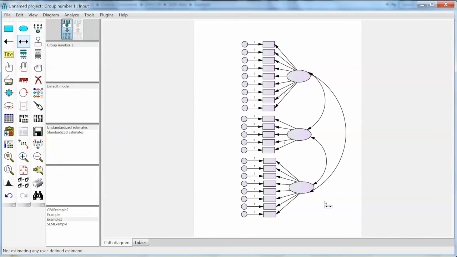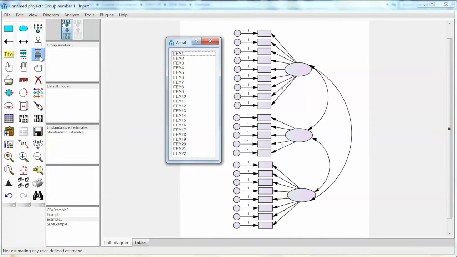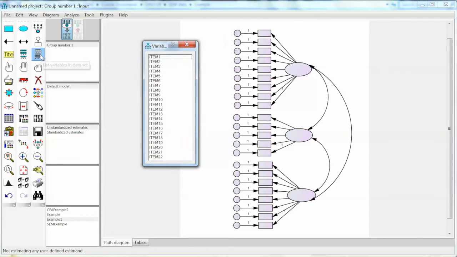We have the diagram for the CFA model, but we still need to add variables to the diagram to link it to the dataset. I do not suggest typing names for observed variables because any misspelling or mismatch will cause errors. The right way to do this is to click List Variables in the dataset to open the pop-up window that lists all observed variables from the dataset. Then we drag and drop each variable to the corresponding rectangle based on the construct structure.